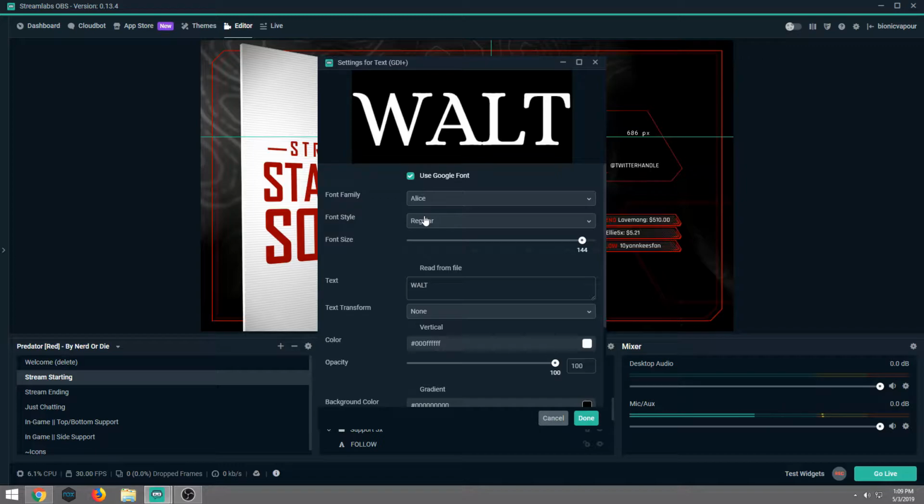And nine times out of ten, when you download these overlays or overlay packages, you'll find that the font is pretty much on theme, on point. And you probably don't want to play around with it as much as you should. My rule of thumb is crank that font size all the way up. They have it pretty far up. It's at 144. I'm happy with that.